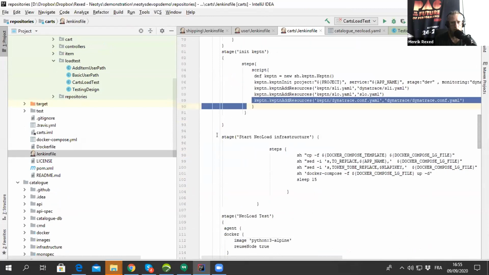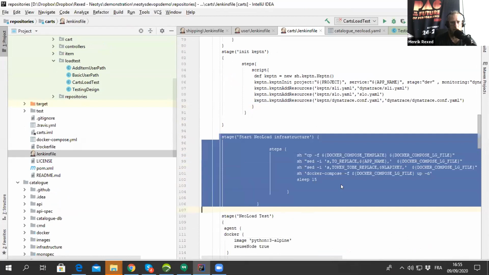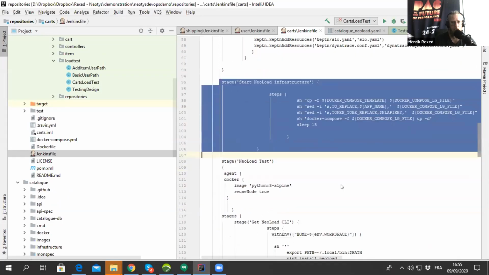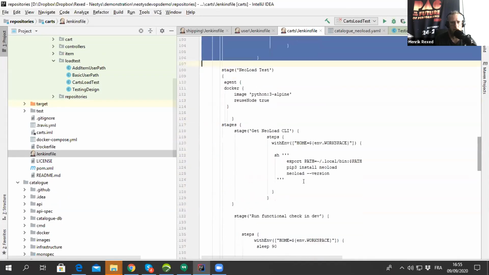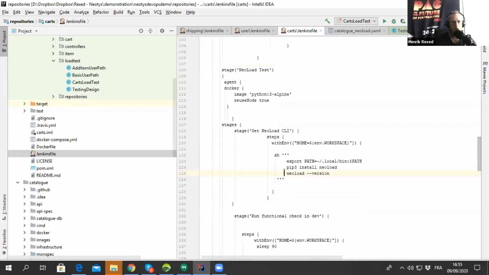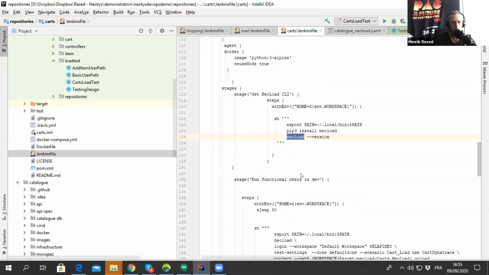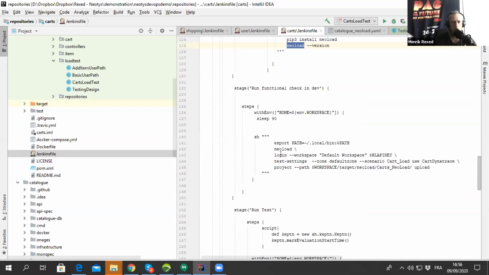So here I'm deploying on the fly my load testing infrastructure that we use for my tests. And later on, I'm using a recent feature that we added, the Neoload client. So with the Neoload client, I can control Neoload web very easily with any CI system. So I'm logging in and I'm uploading my project and I'm running the test.